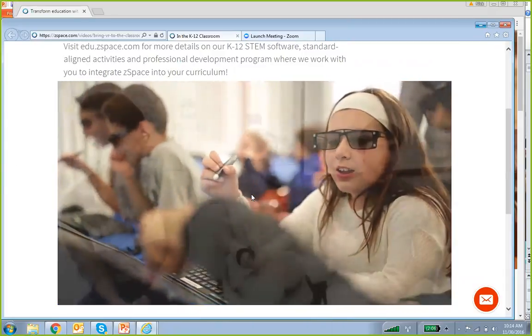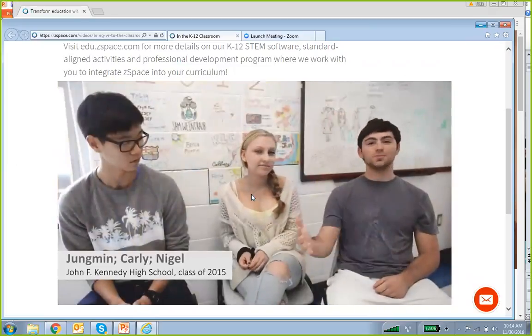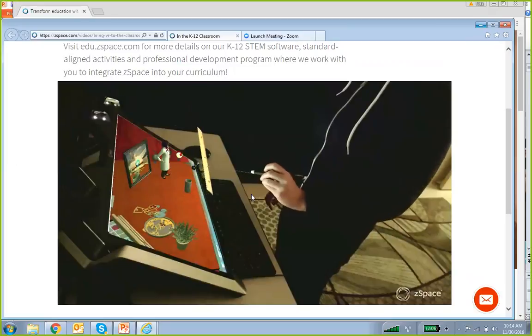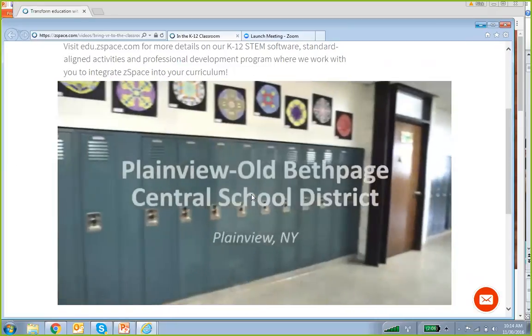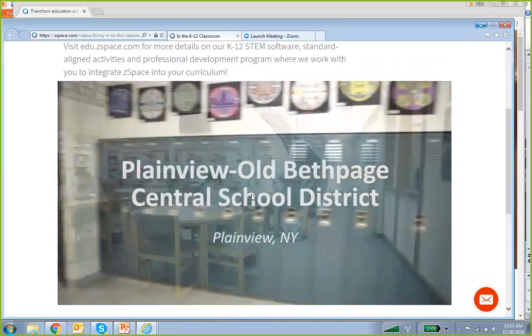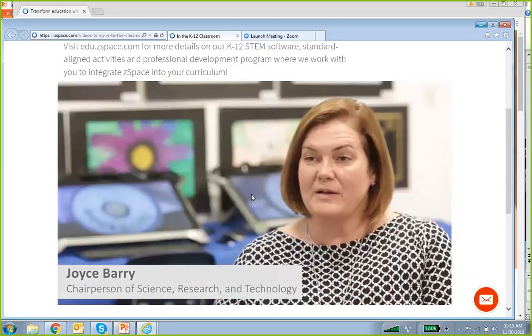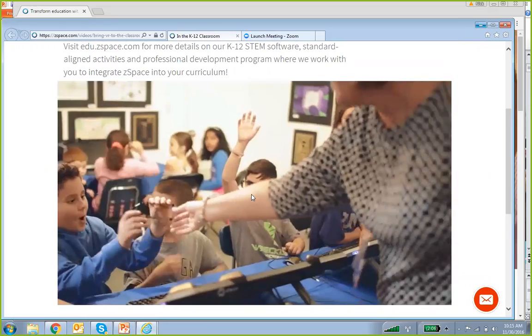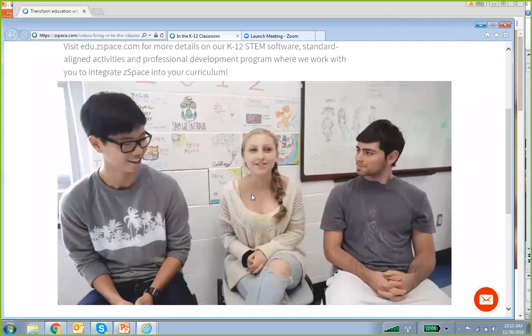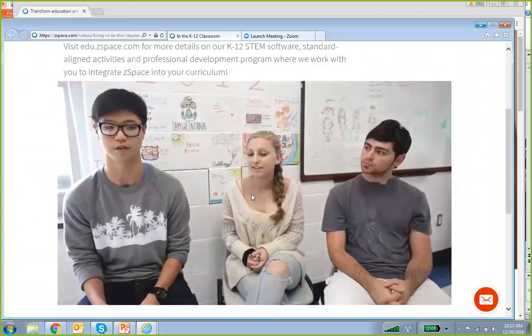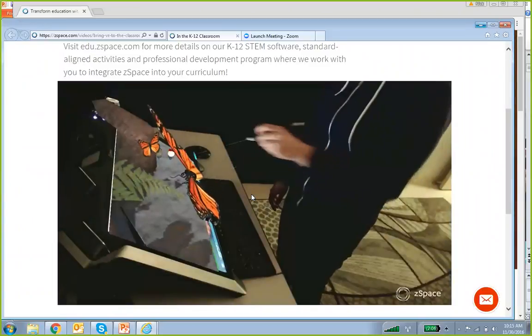zSpace was so great because we've worked with computers and then we've seen movies in 3D, but we've never got to really interact in 3D. So it's the first time you can really, you're almost a part of the actual machine. Our goal here in Plainview was to put these machines in front of as many students as possible within this 1 year. So we found out about it, we all trampled each other to get on the computer first. When we got our 3D glasses, we just started seeing what we can create.